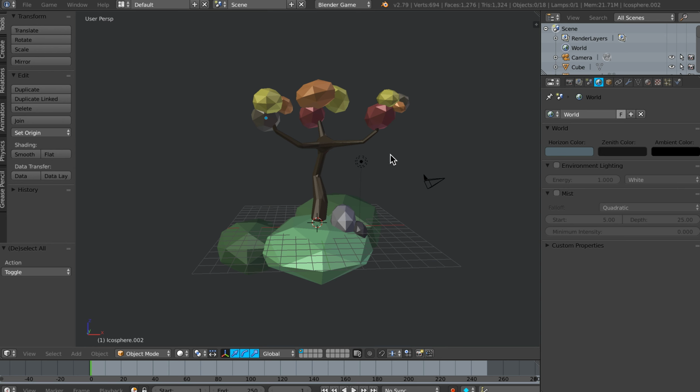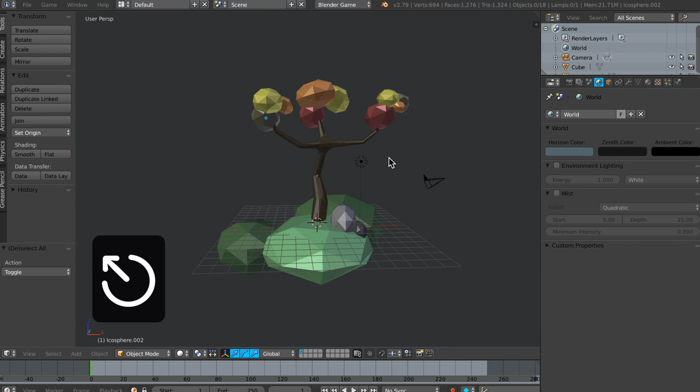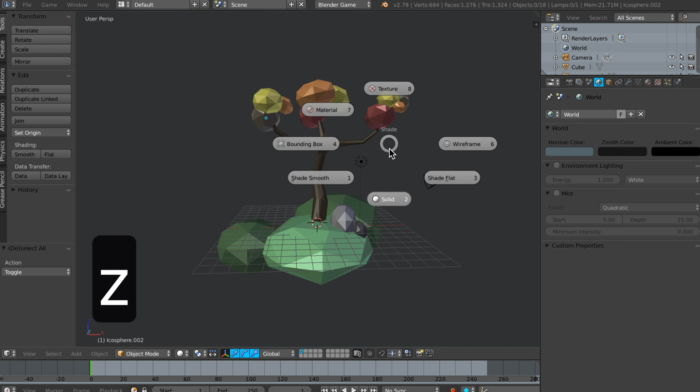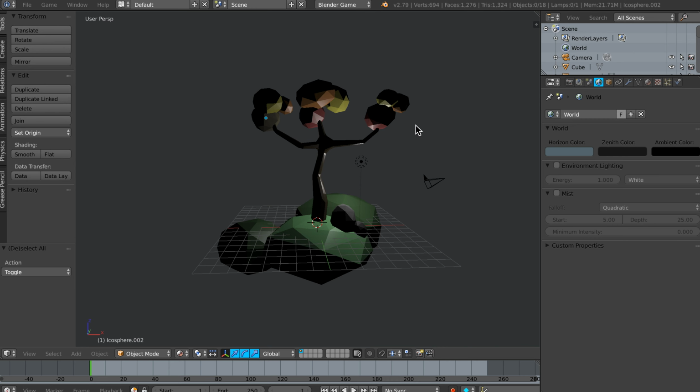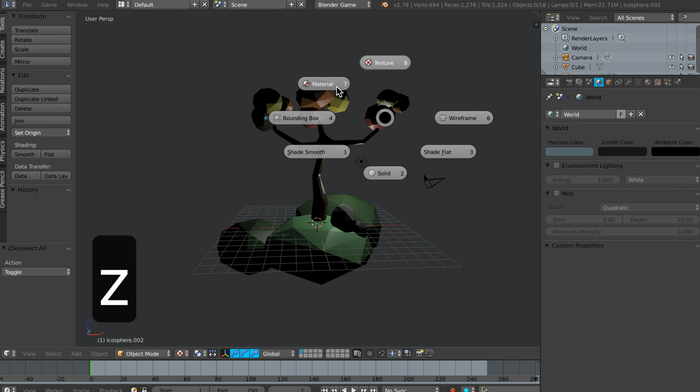Now to actually see it showing up here in the game engine, you have to put your mouse pointer here in the game engine and you have to press the letter P. Now this is what it's going to look like, all white. And the reason why is because you have to tell Blender how you want to view this display window here. So the way you do that is you press Z, and if you have the pie menu showing up, you can choose either material or you can choose texture. So if I choose texture, you'll see it'll work.